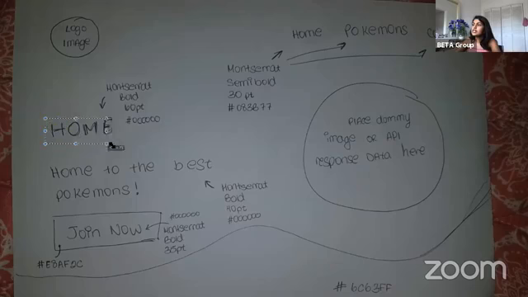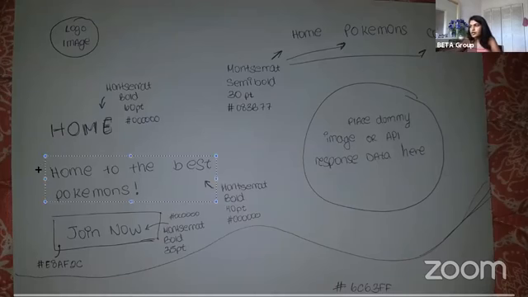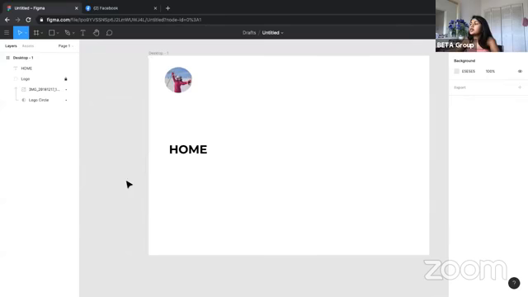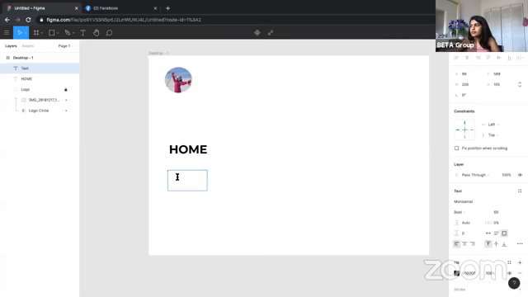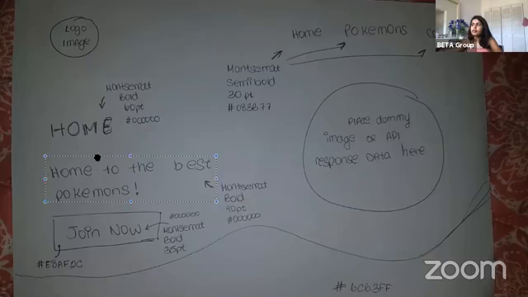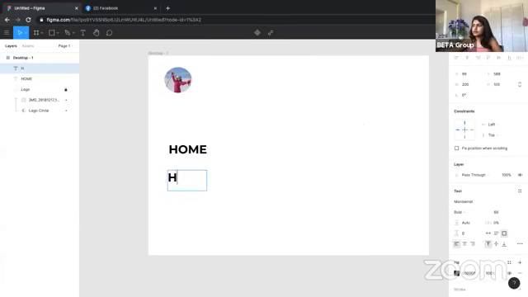So we have this, and now we're going to do our, I guess it's called subtitle, I'm not sure. So we want a little description. So I'm going to put home to the best Pokemons. So I'm going to go back here in the text, and I'm going to add the text again. Okay, so what did I write? I wrote home to the best Pokemons. Cool.